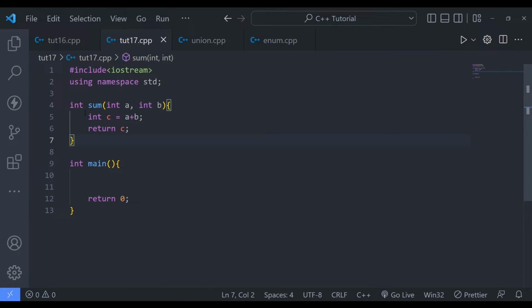Basically, when we declare a function, we have to type the data type and the name of variable, and inside the bracket you have to declare two variables like int a and int b. You can declare any variables as you want, and inside the curly braces you have to type int c is equals to a plus b and return c. Basically, this function is used to print the sum of two number.